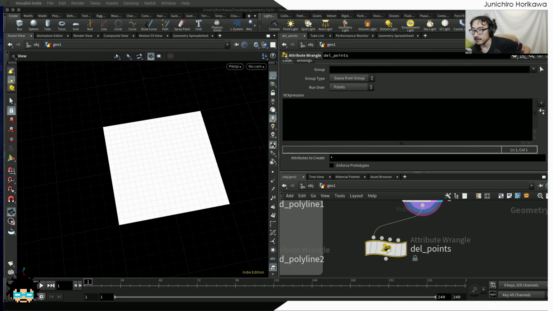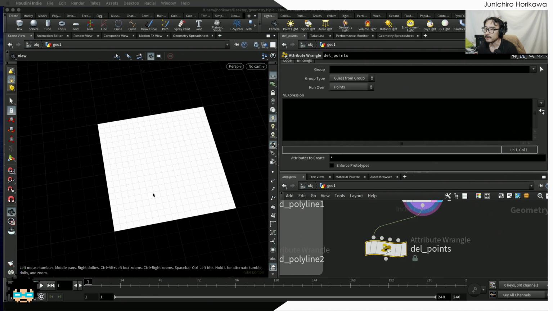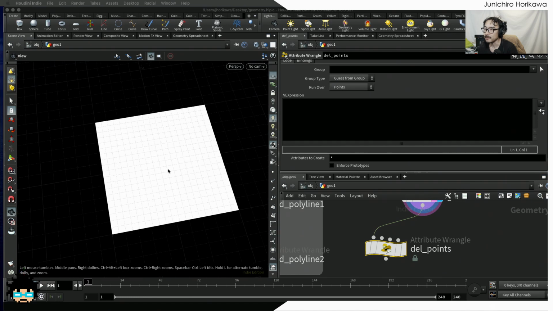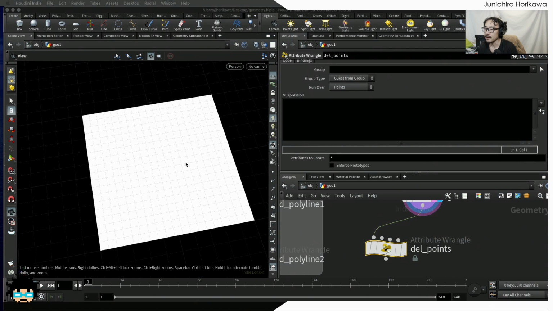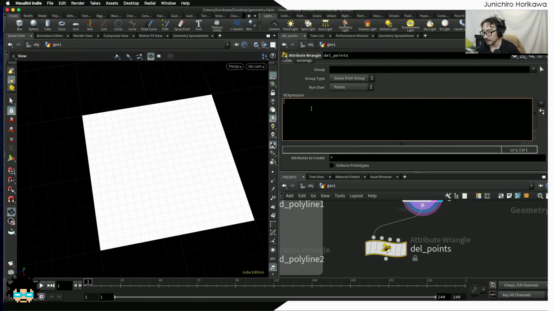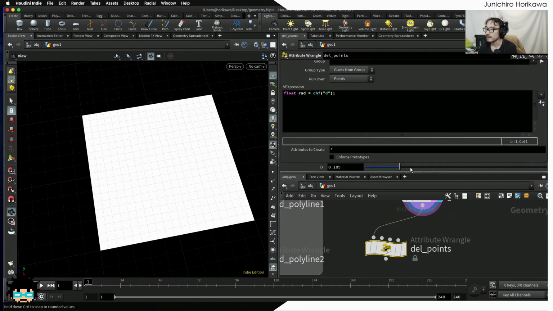Now what I'm going to do is to set the radius, how much I want to delete the points from the center position. So within that radius, I would like to have all the points being deleted within that radius. So first of all, I'm going to set the radius value. Let's say rad equal to chf. Okay, so that's from 0 to 1.